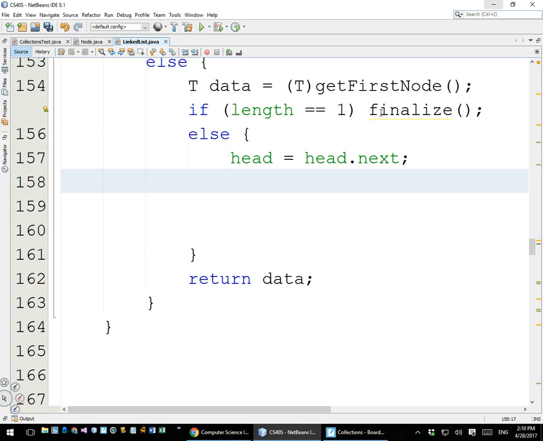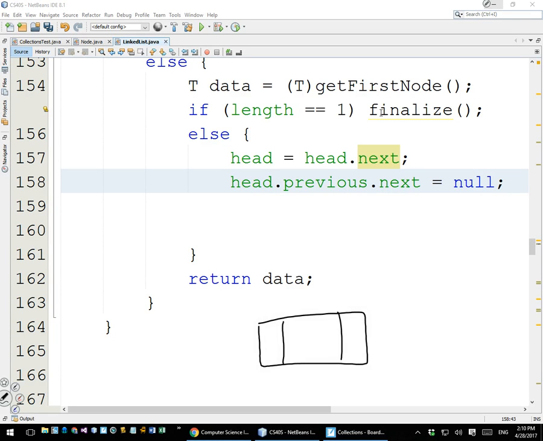Then here comes a weird line of code. Head dot previous dot next. This is called a double reference. Like a double rainbow. It's a beautiful thing. Head dot previous dot next. I apologize that I have to redraw this.